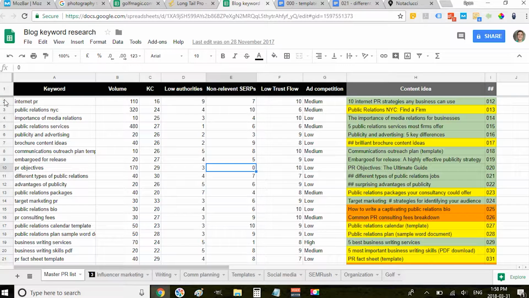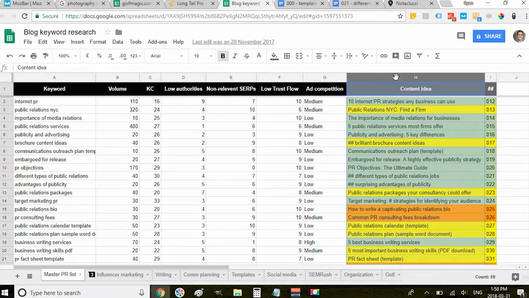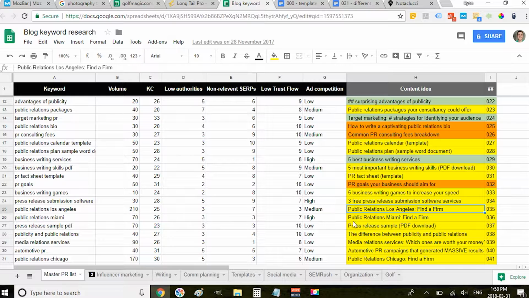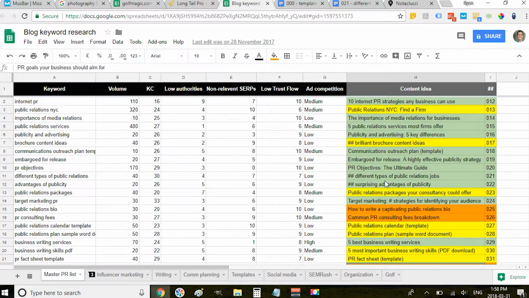So the idea is once we have this master spreadsheet, we're going to create and optimize a piece of content for each one of these keywords. So this content idea column here, these are brainstormed ideas on what the content might look like for each one of these keywords. The yellow ones are just brainstormed ideas I had, orange means the article was in development, and green means I had created and published that article on my website.